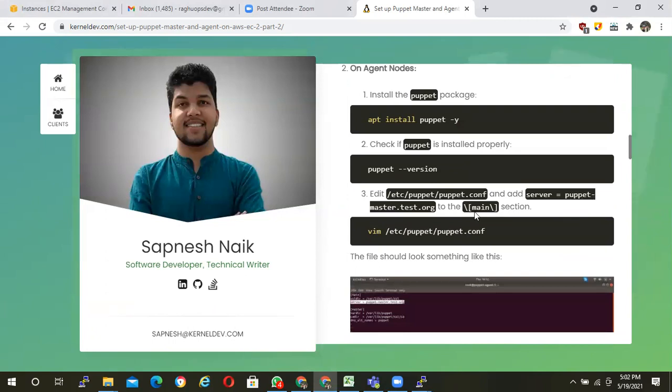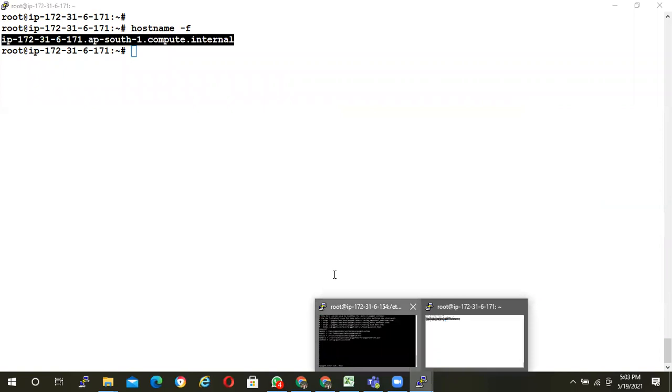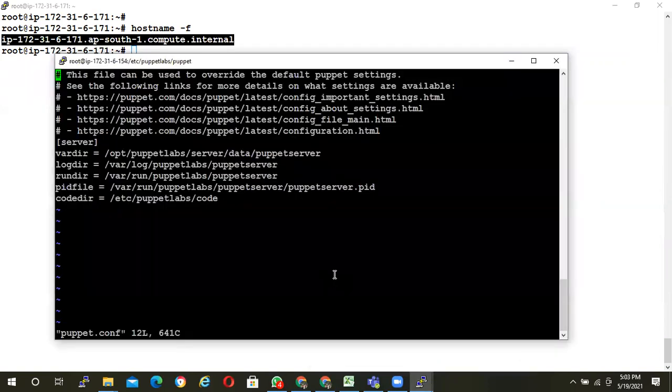What is my fully qualified name of the Puppet Master? We just need to verify whether it is reachable or not. That we will do a little later. So this is the server parameter. I'm just adding this, server space is equal to space, this one.